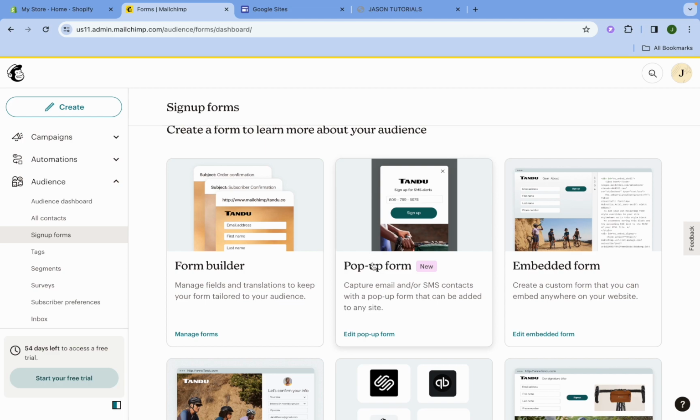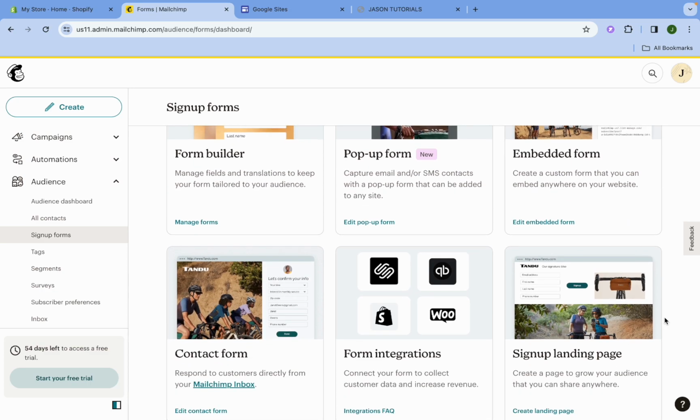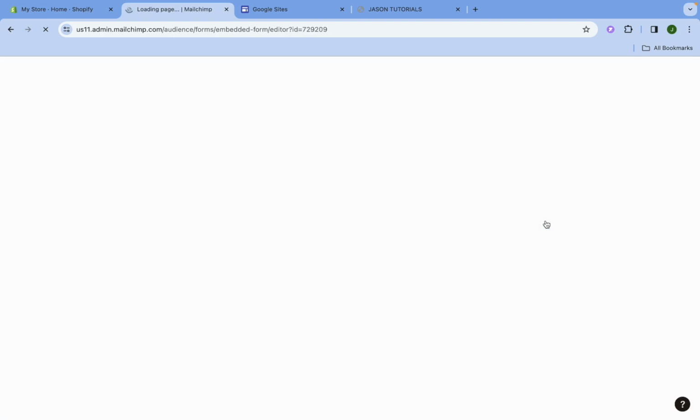You also have the option to create a pop-up form that you can embed on your website by tapping on Edit Pop-up Form. Or you can choose the popular option, which would be Edit Embedded Form, and this is basically a form that you'll be able to easily add onto your website. So for this example, I'm going to tap on Edit Embedded Form.